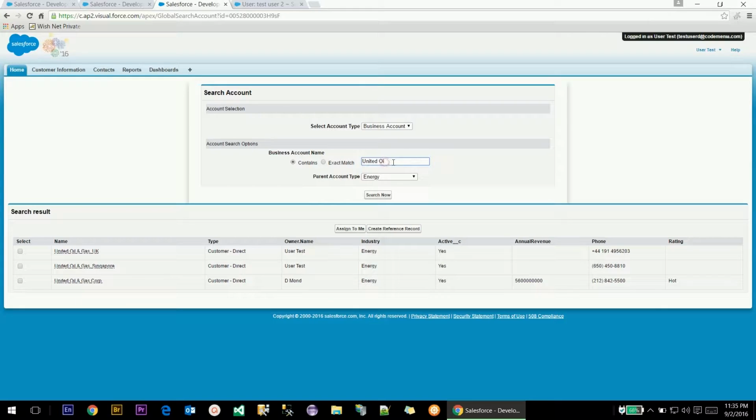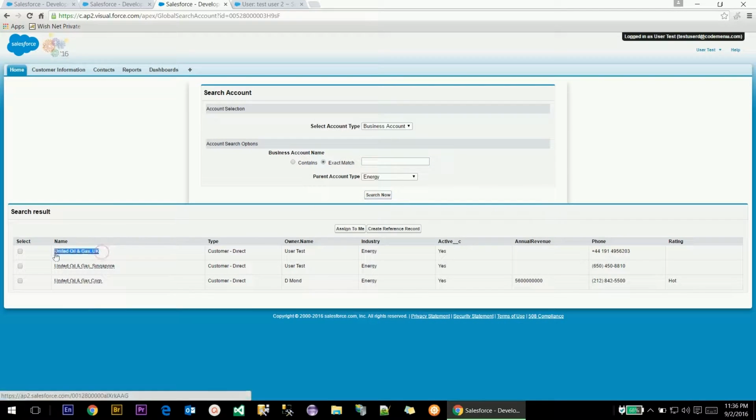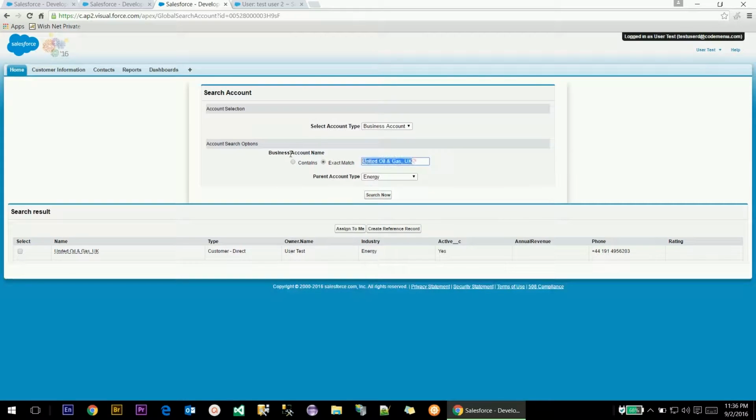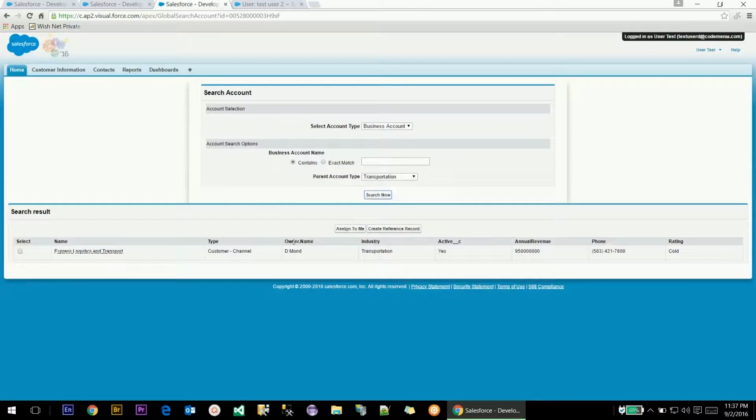Another functionality we have implemented here is exact match and content search. Using exact match and content search, the search will work like this. If you place an exact match with a partial word, it will not return anything. If we place the correct full name and do the search, then it will return the record. So this is how we can add multiple search criteria for the global search utility.